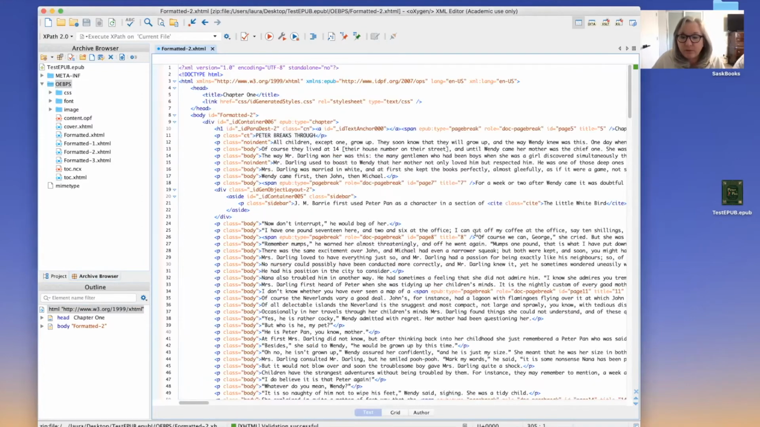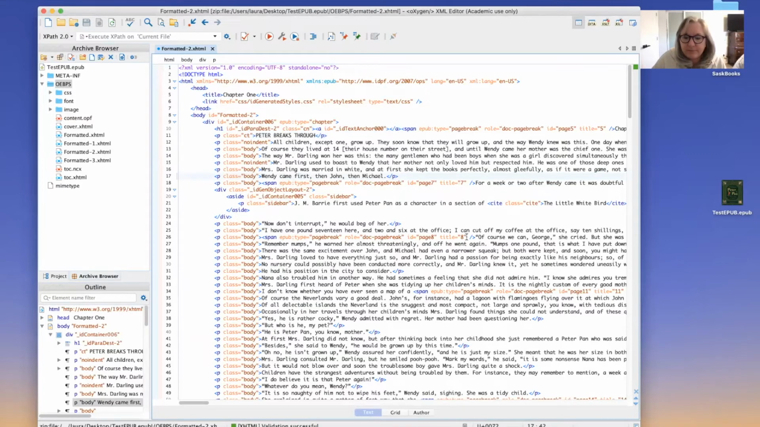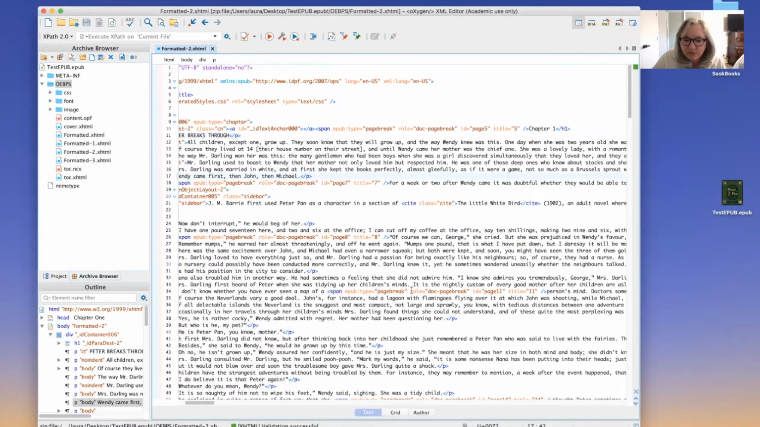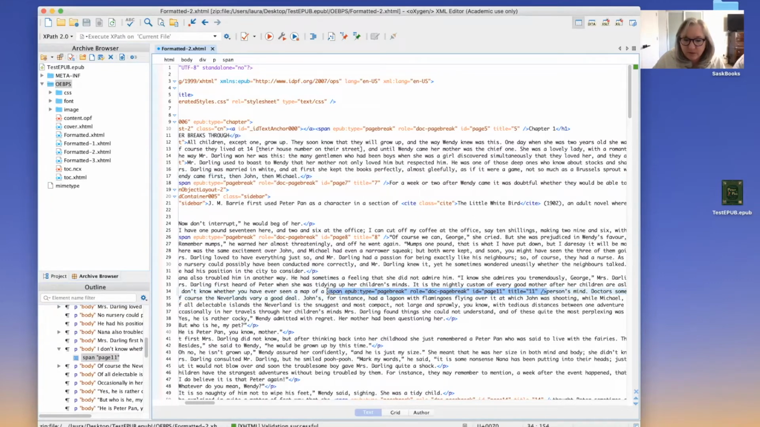Oh, except I did it only in one file. Oh, brother. Doesn't matter. So that's the correct page break. This is exactly how we want it to look.